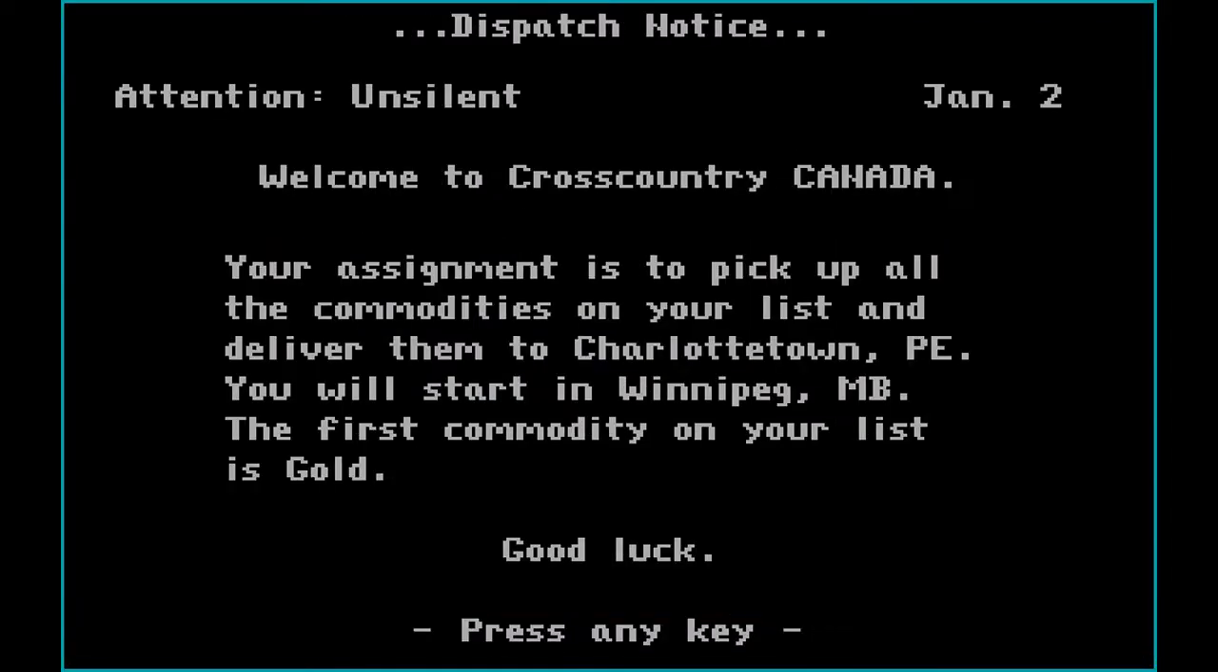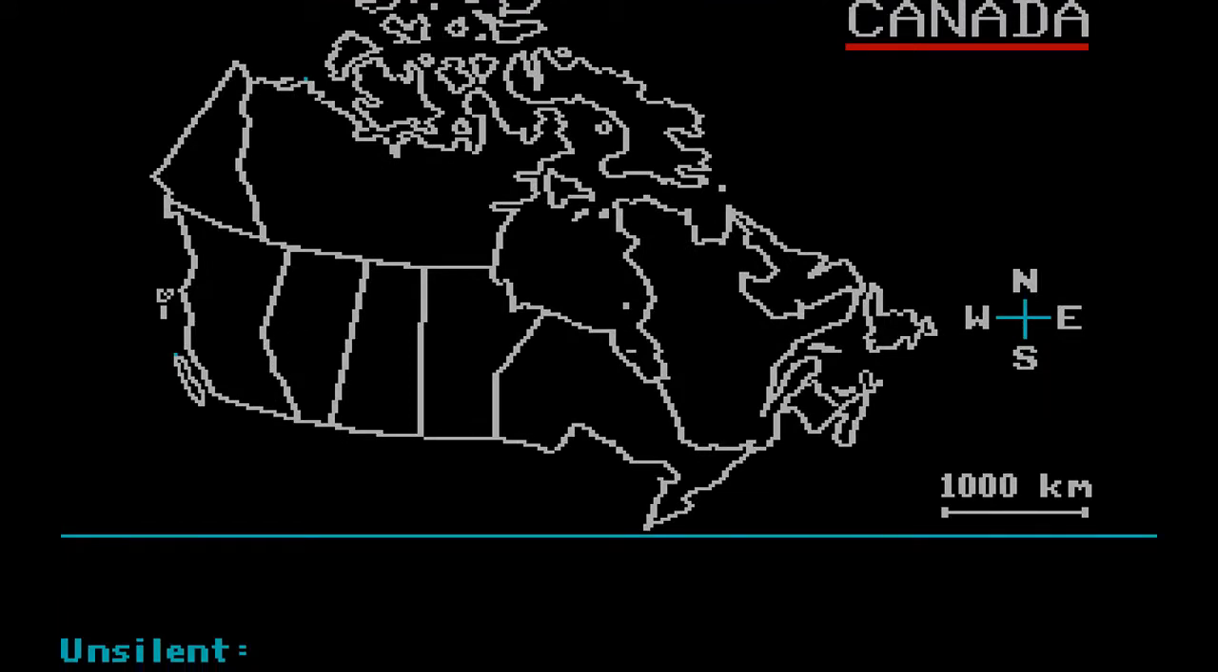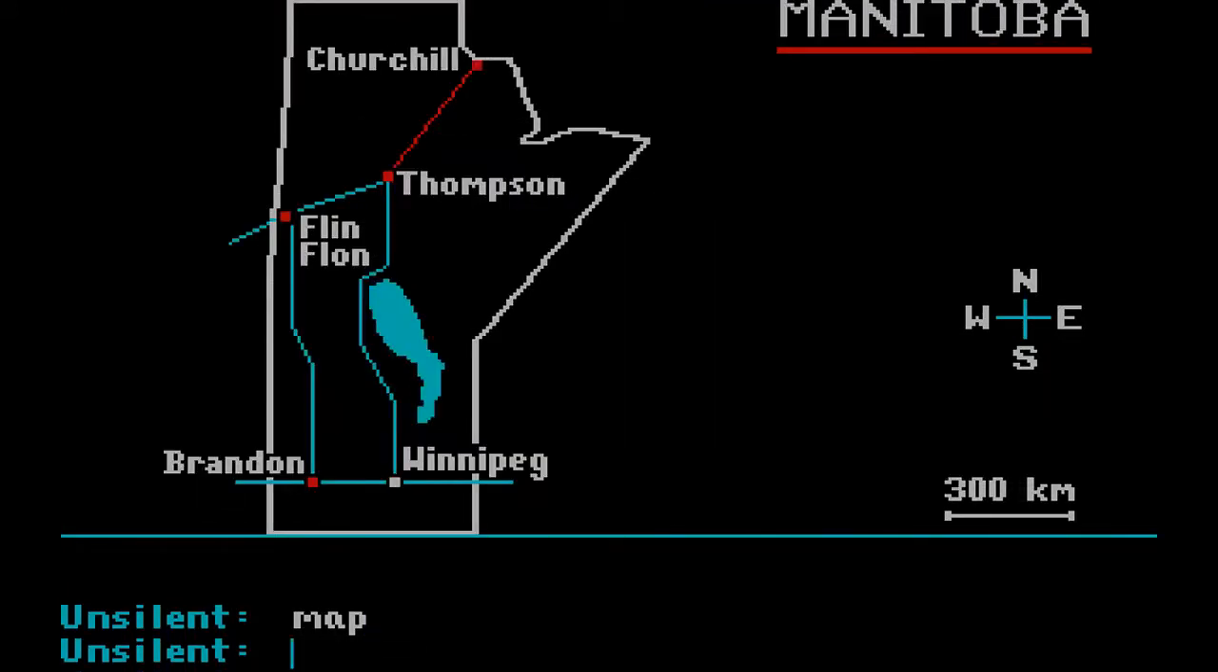Do I play games to save? No. So we have to go from Winnipeg to Charlottetown, Charlottetown being the home of Confederation. So then we have to get gold. I would assume gold is going to be in Sudbury, but no. Okay, never mind. Because I'm a cheater, I'm just going to head all the way.